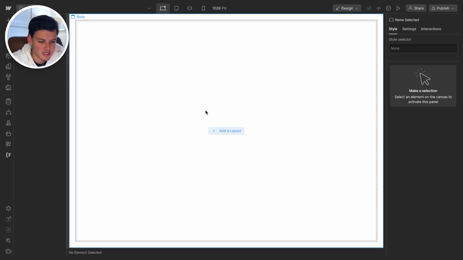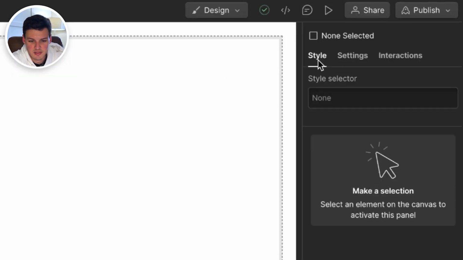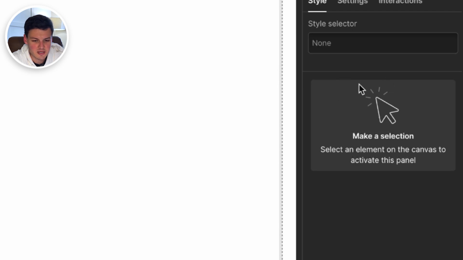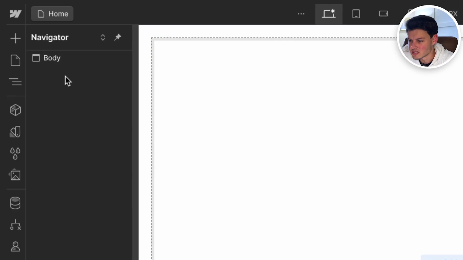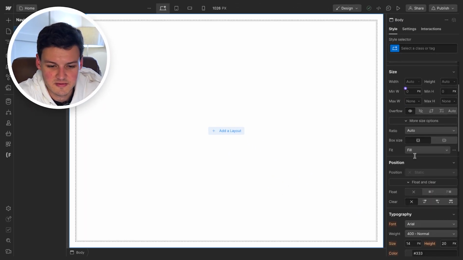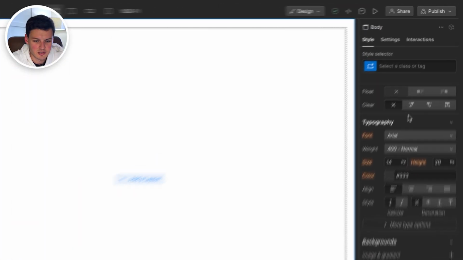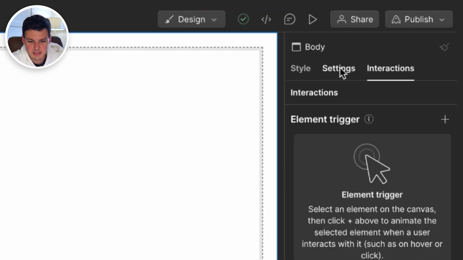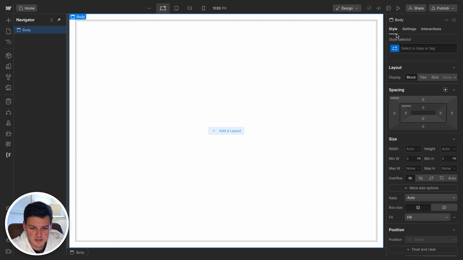Here in the center, we actually have our web page that we're going to be building out in a second. And then here on the right, we have the Style, Settings, and Interactions tab. Now this is currently empty right now because we don't have an element selected. But if we select an element from our navigator, like the body element here, you'll see that the Style section automatically updates with all the different styles that we can apply to this body element. Now we also have settings and interactions, but we're not going to be using those very much in this web page.